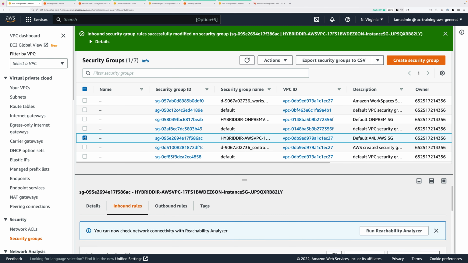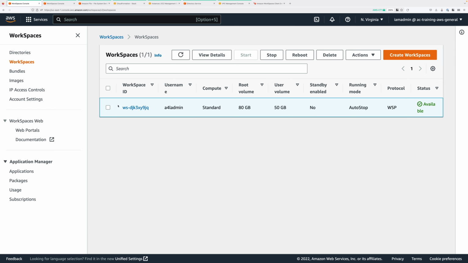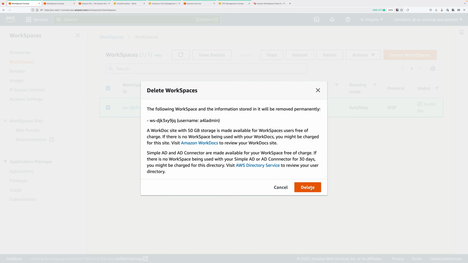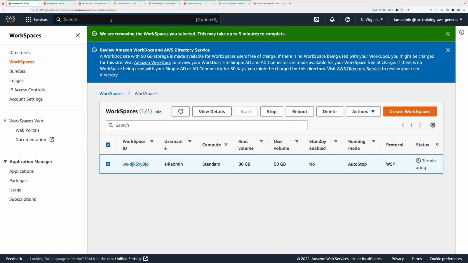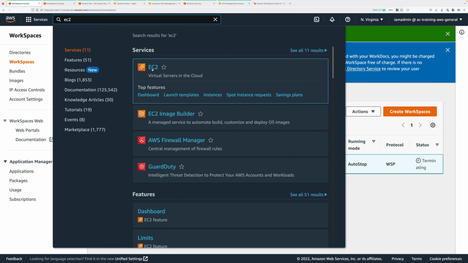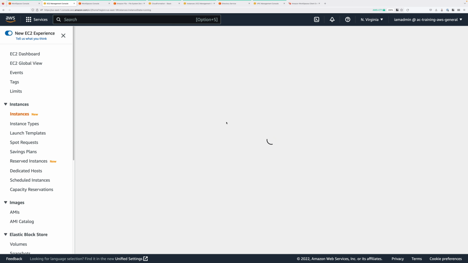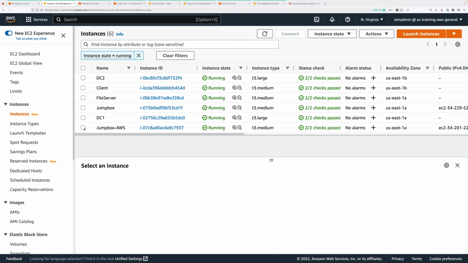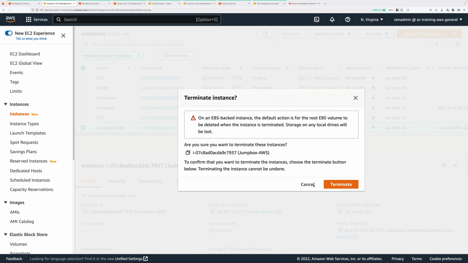Next, we need to remove the workspace. So go to Workspaces, select the workspace, click Delete. Now that's going to take some time, so while that's doing, click on Services, move to EC2, and we're going to delete the AWS jump box. So go to Running Instances, select jumpbox-AWS, right-click, then Terminate Instance. You'll need to confirm that.